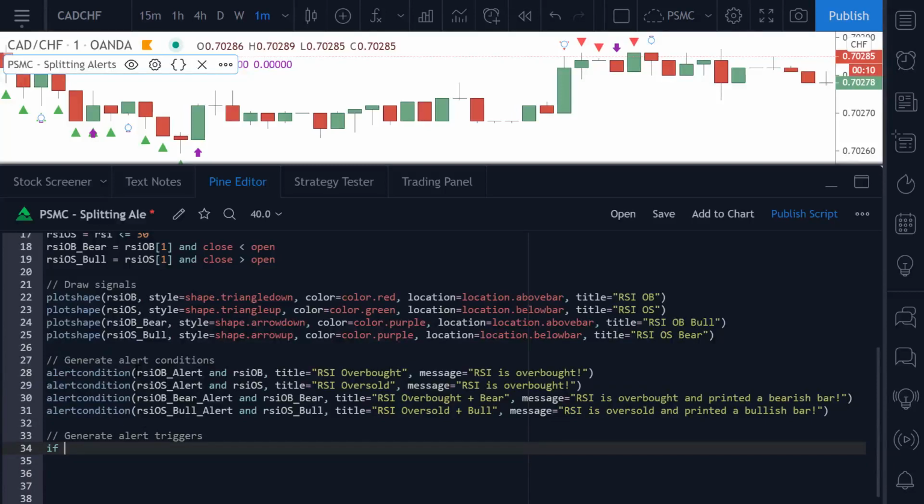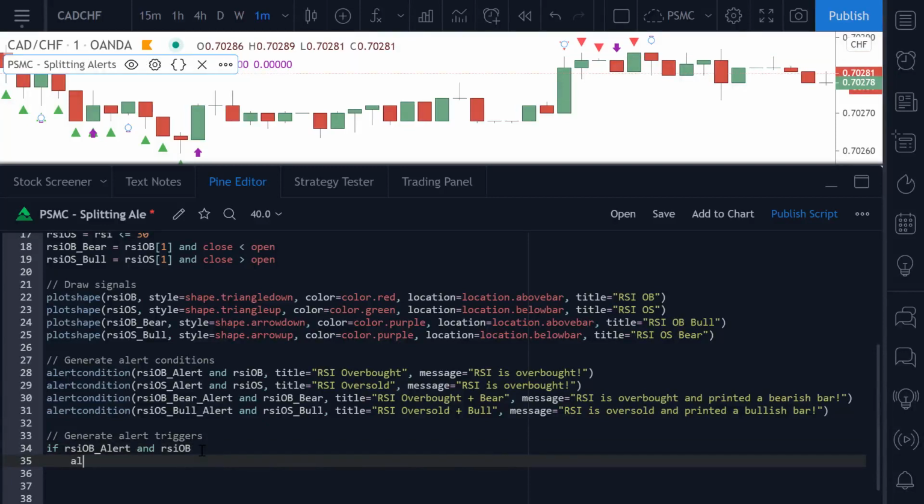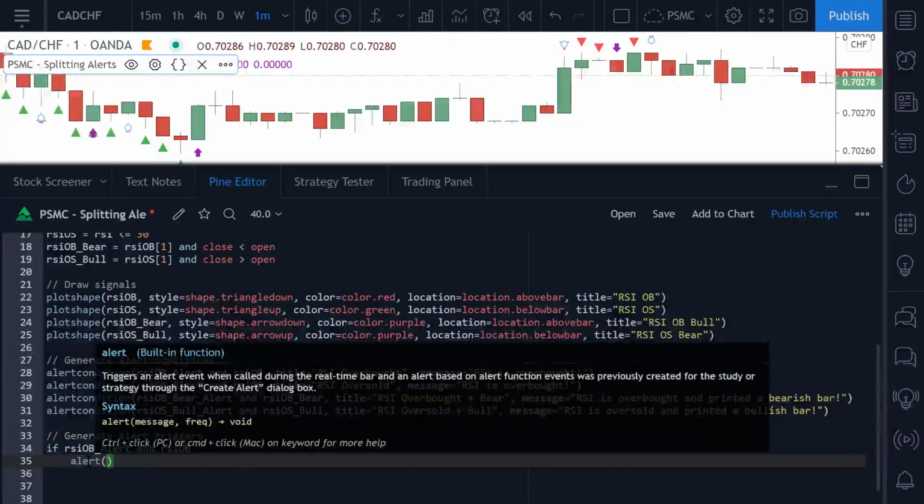So for this, we just pass the same condition here into our if statement. And then we need to indent the next line. And for this, we use the new function, which is just simply alert. There's no alert condition after it. It's just the alert function. And this function only takes two input parameters or two arguments. The first one is the message you want to trigger, the text message. The second parameter is the frequency of your alert.